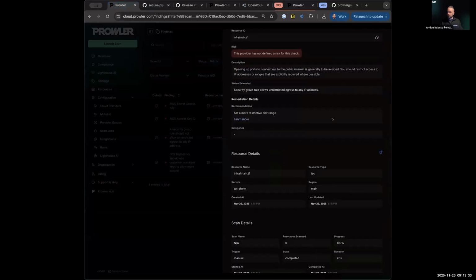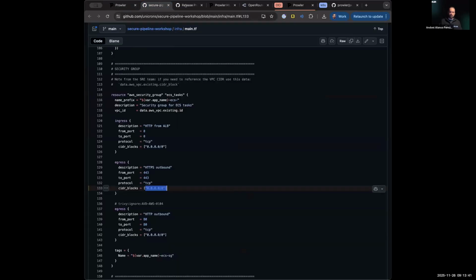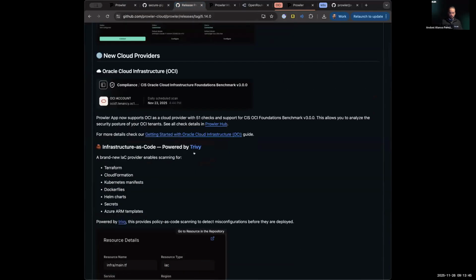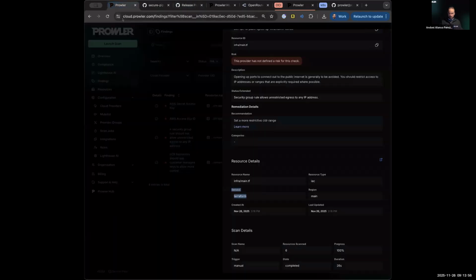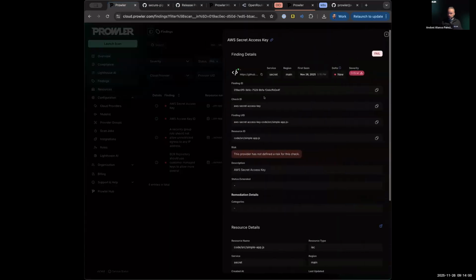Okay. And obviously we will tell you which kind of file is the one affected. And this is using Trivy underneath. So if you go to the Trivy page, you can see what providers it enables the scanning for. But here we have the list: Terraform, CloudFormation, Kubernetes manifests, Dockerfiles, Helm charts, and it even detects secrets. I think we have an example here of some hard-coded credentials.